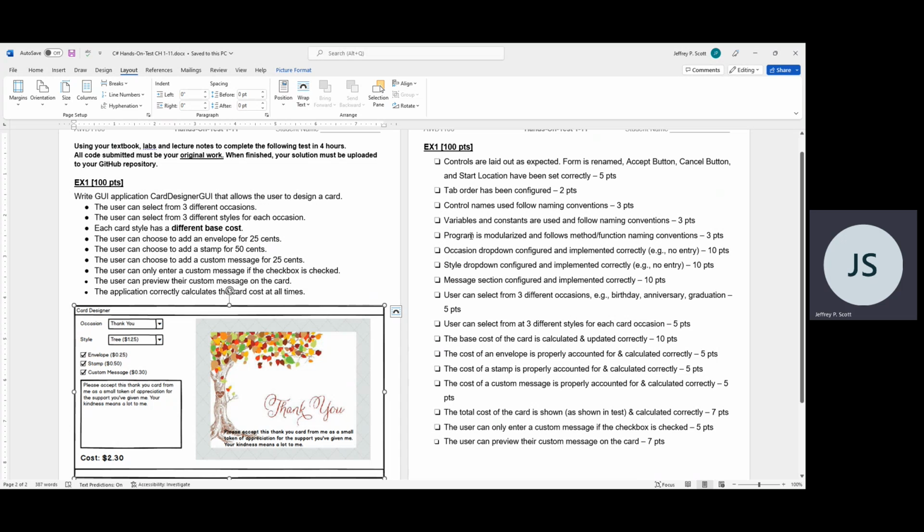Modularize the program. All right. And this is going to be pretty much an all or nothing type of thing. If you don't modularize, you're just going to lose the 3 points. All right. Probably should have changed that and made that worth more, but I didn't.